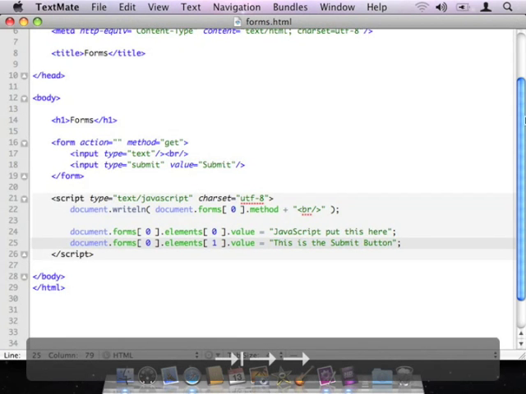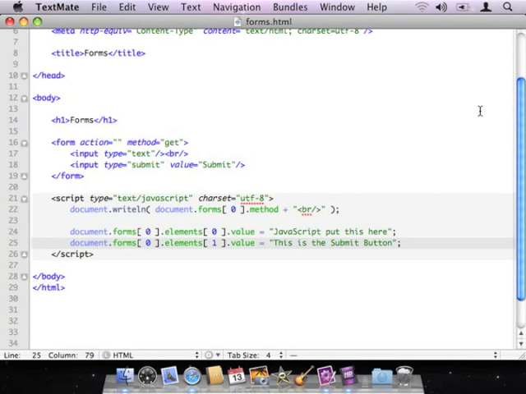There'll be a whole lot more that we can do with this later, once we start learning about events, and we can have different things triggered by the user at a later time, so everything doesn't have to happen immediately when the page is first loaded. But we'll get to that eventually.